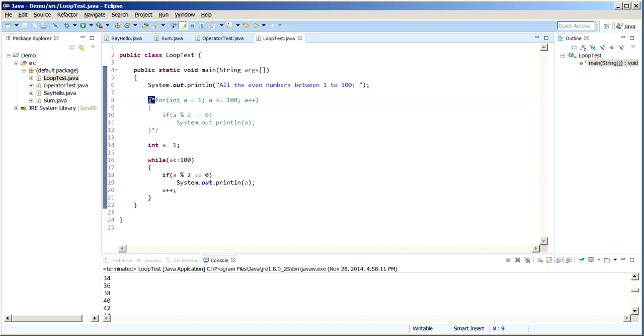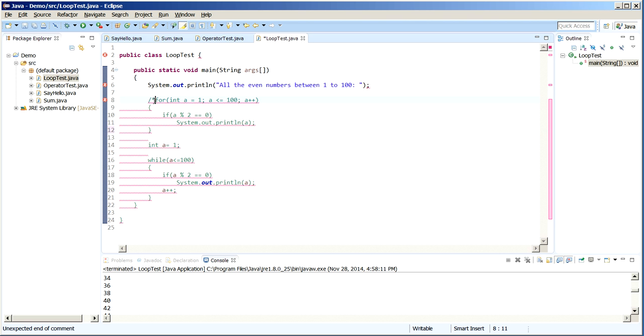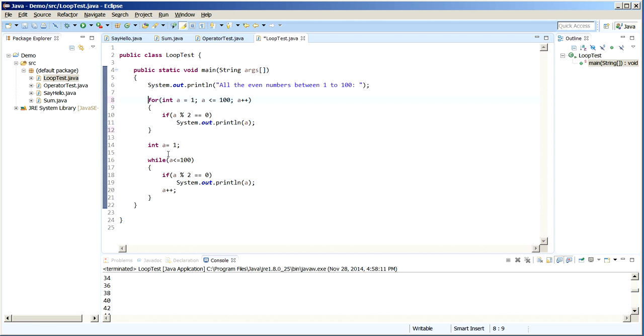So the difference between for and while loop is basically that a for loop is used when the number of times you want the loop to run is known, and you use a while loop when the number of times you want to run that loop is unknown. Let's change it back from the comment.